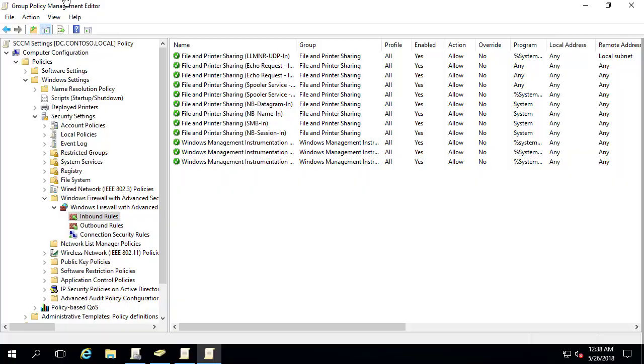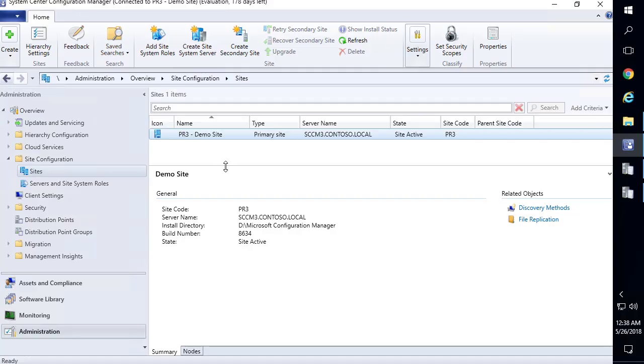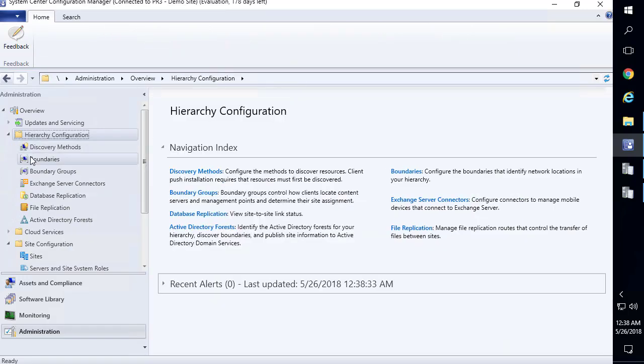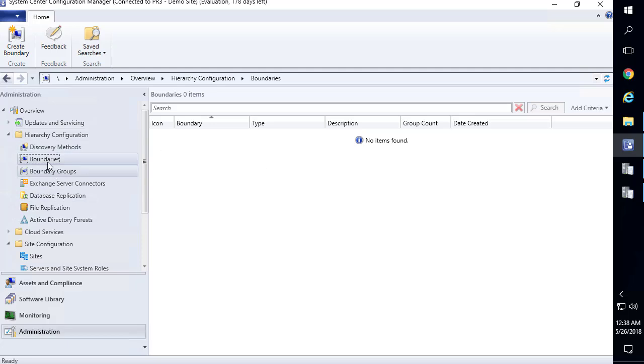So we'll come back over to our console. And what we're going to do is configure some boundaries. So boundaries within SCCM represent a location on your network.